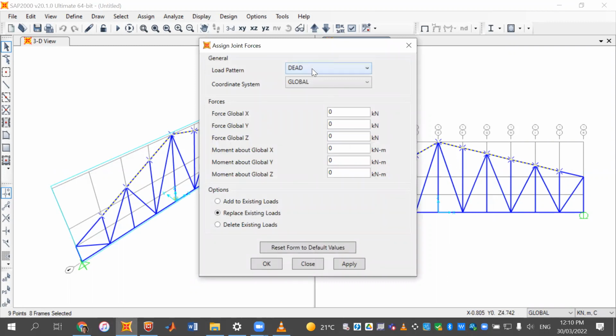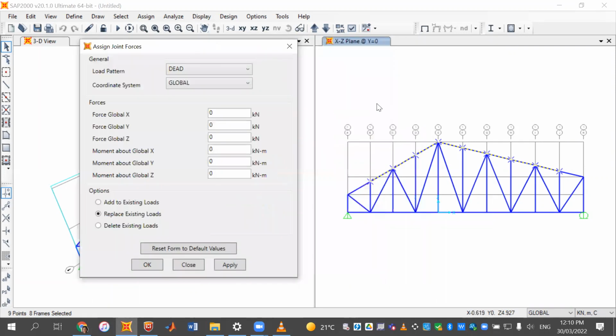When we are defining the load, we can choose the load pattern here, once we apply the dead load, once we apply live load, and once we apply wind load separately. Pay attention to the direction of the axis. Here is your axis X, and here is Z. So the dead load we have to apply in the minus Z direction.